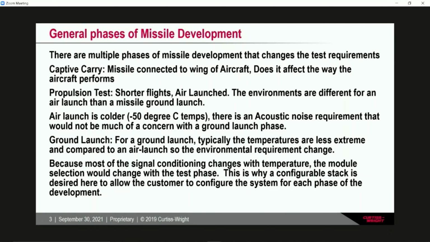When it comes to missile test itself, there are multiple phases, and each one has different requirements on the data acquisition system you want to put on it. One of the first ones is captive carry. This is where they connect the missile to the wing of the aircraft it will be launched from, and they measure shock and vibration to make sure it's not affecting the performance of the aircraft itself. A lot of that is just vibration measurements.